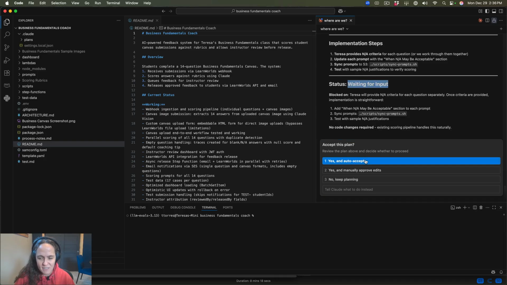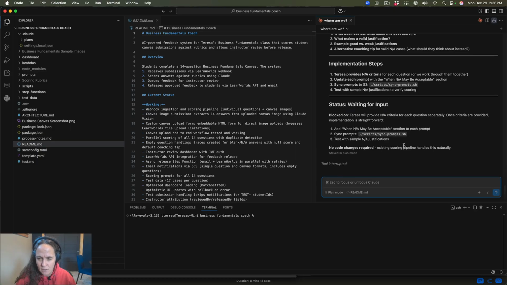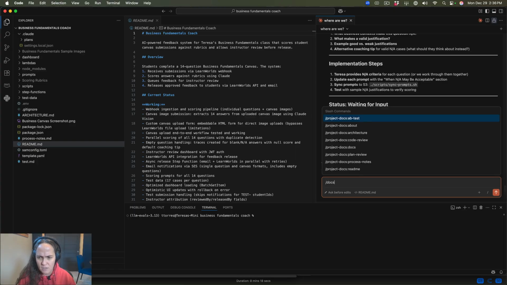So it's asking if it can implement the plan, but I never let it implement the plan right away because I want to use my plan reviewer. So I'm going to say no, keep planning. And actually, I don't really want to implement this plan, so I'm going to exit out of plan mode. But what I do want to do is document what we did. And so I'm going to use my project docs command.